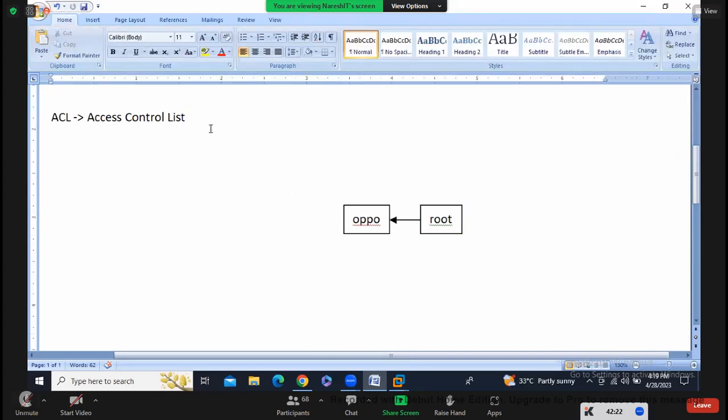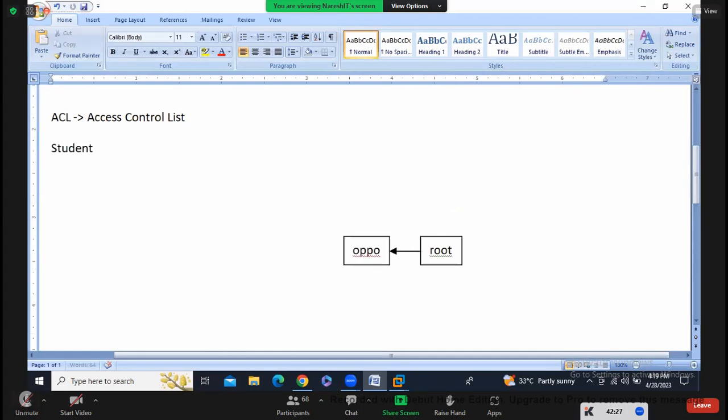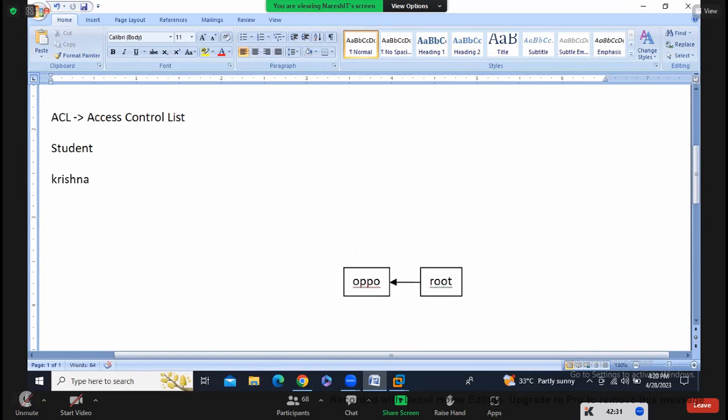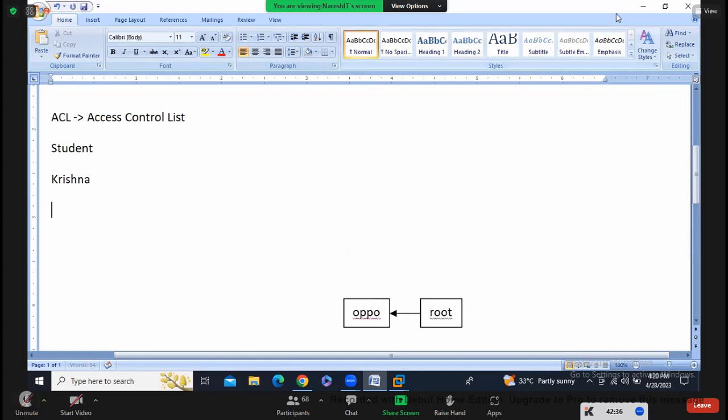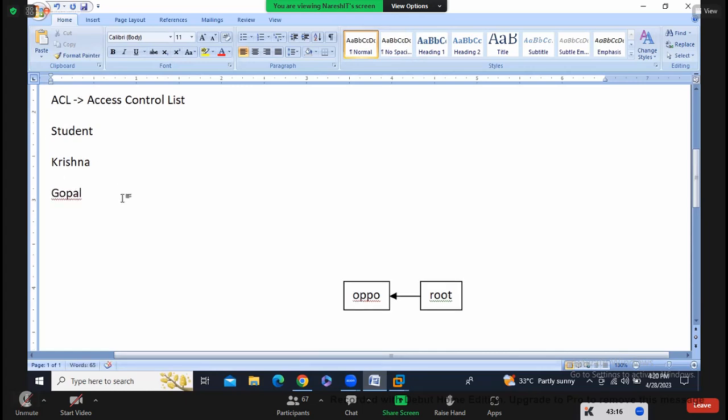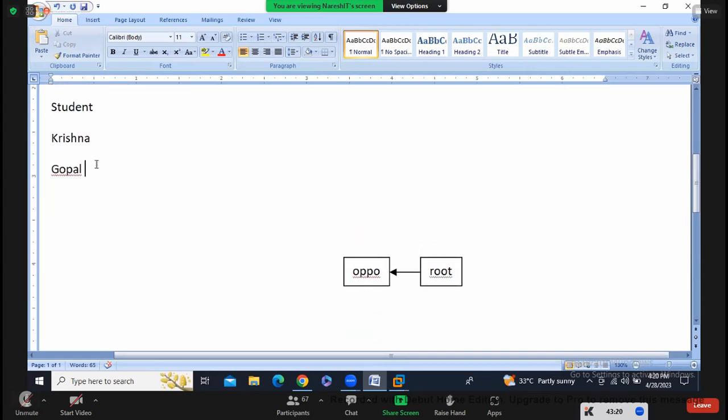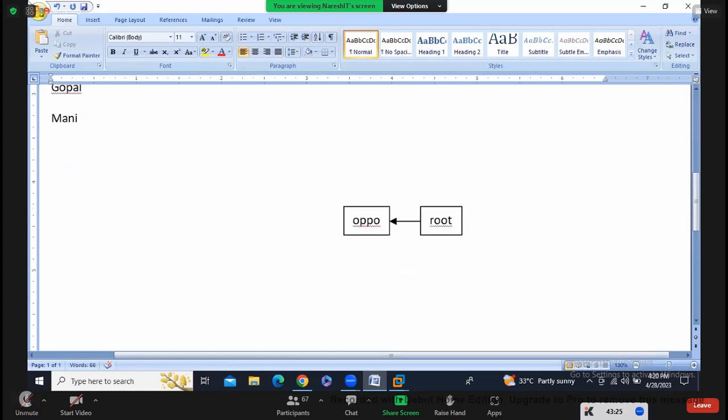Okay, so we'll have a few user accounts. For example, the student user, the Krishna user, the Gopal user, and the Money user also.